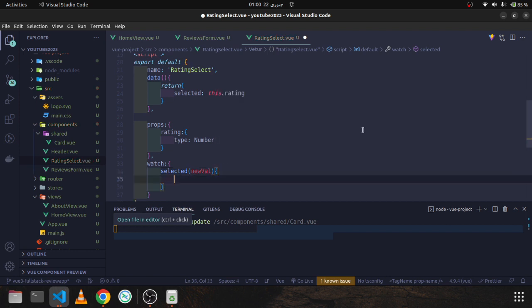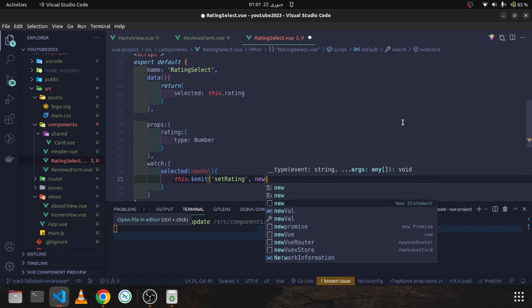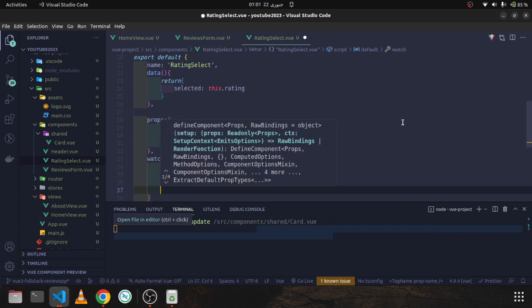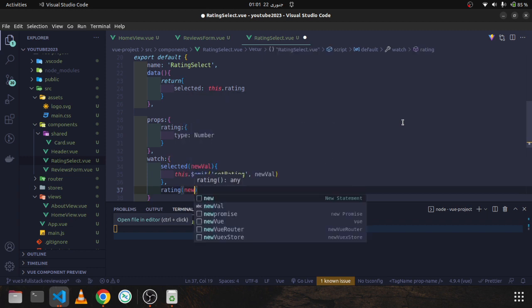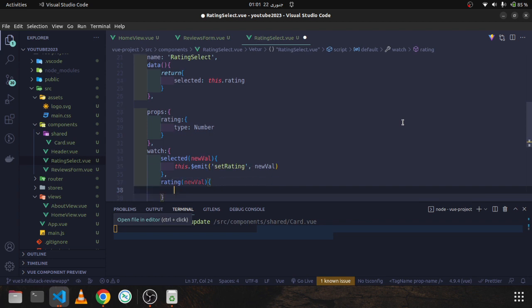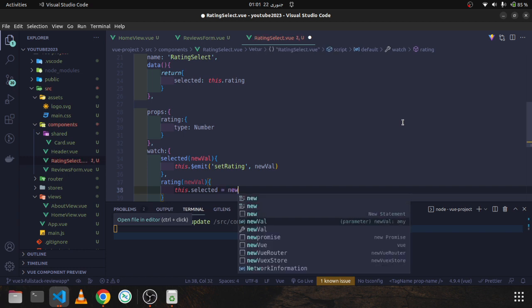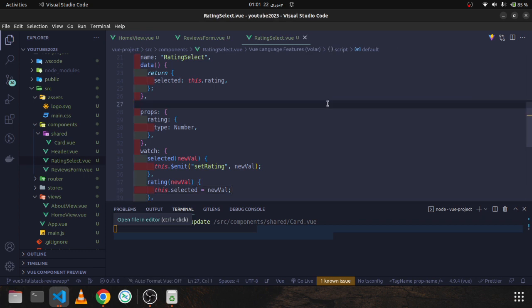And then I will say whenever selected is changed, this dot emit, we should emit the function called set rating, and then I should pass the new value. And another thing we will watch is rating. So whenever the rating is changing, I should say new value, this dot selected is equal to new value. Now let's save that, and obviously it will not affect anything because we are not importing.